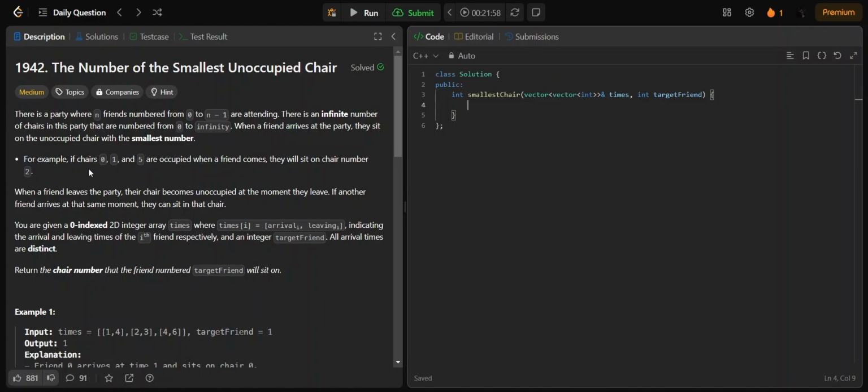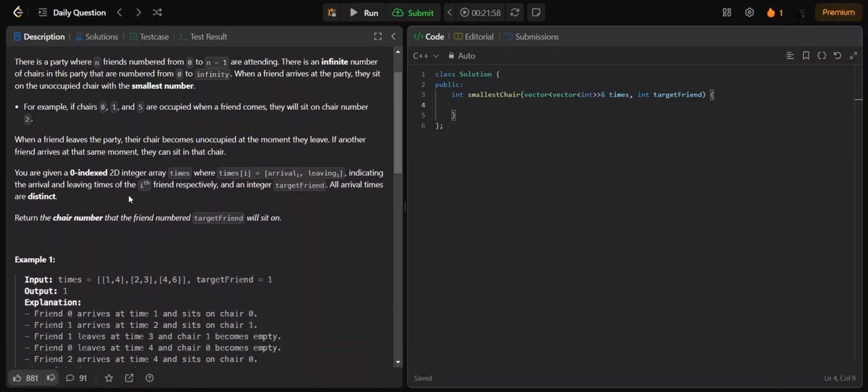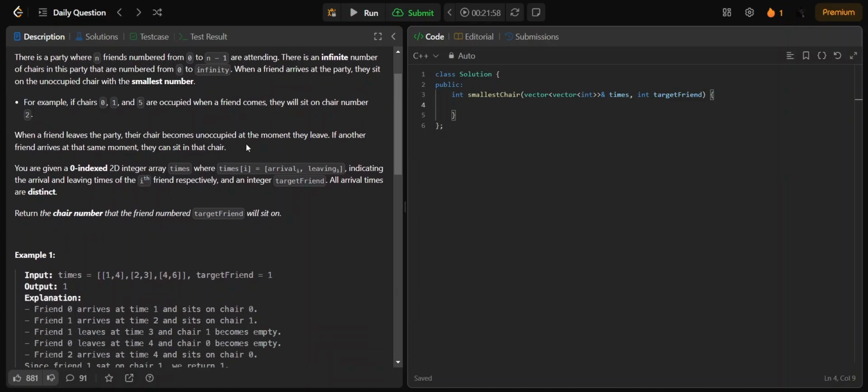For example, if chairs 0, 1, and 5 are occupied, when a friend comes, they will sit on chair number 2. When a friend leaves the party, their chair becomes unoccupied at the moment they leave. If another friend arrives at the same moment, they can sit in that chair.